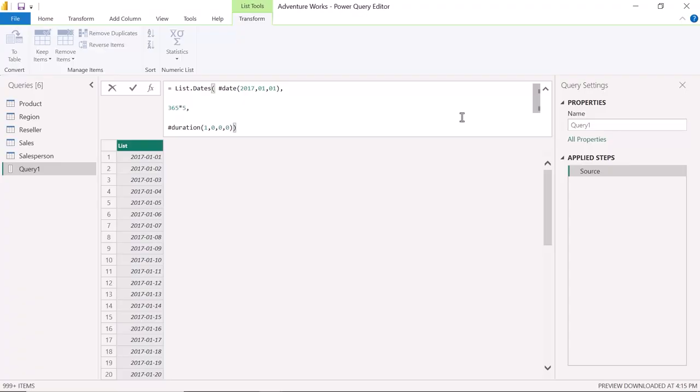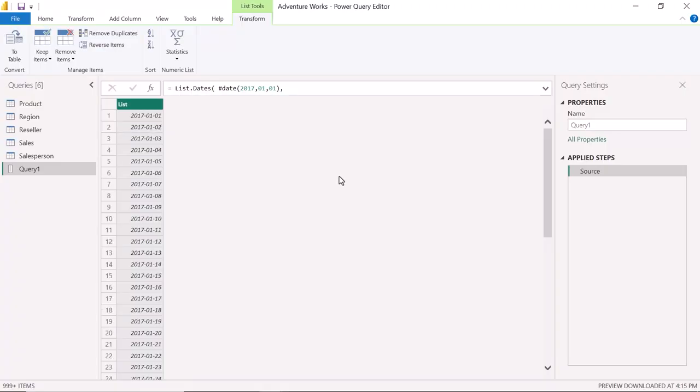In this instance, you're creating a 5-year table from January 1st, 2017 to January 1st, 2021. The syntax 365 * 5 represents all the possible dates within this 5-year range. And duration specifies the duration of the period, with 1 equaling 1 day. Once you execute the code, Power BI generates a list of dates.